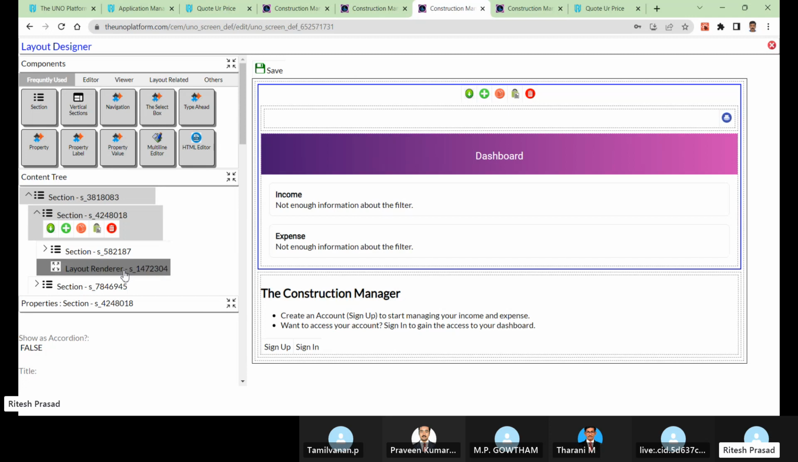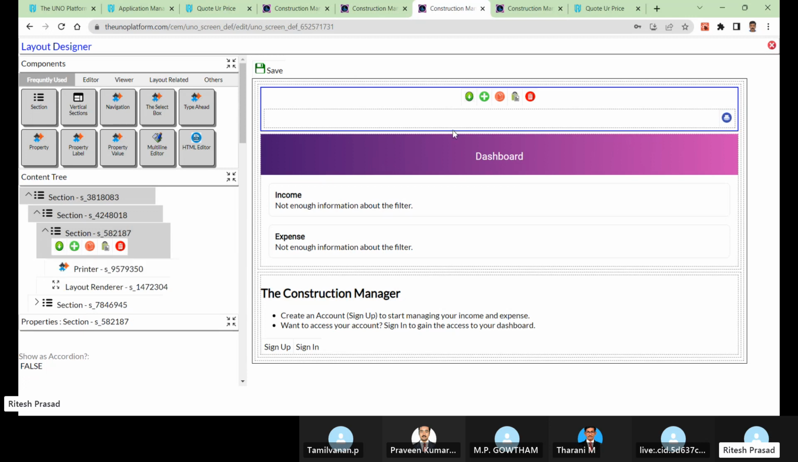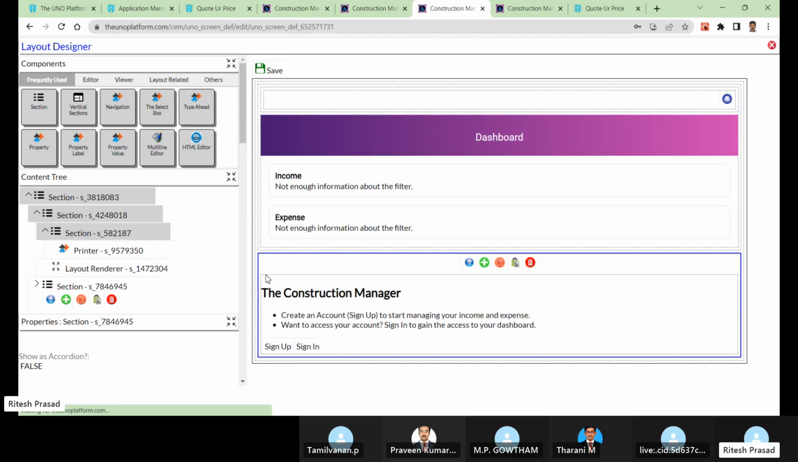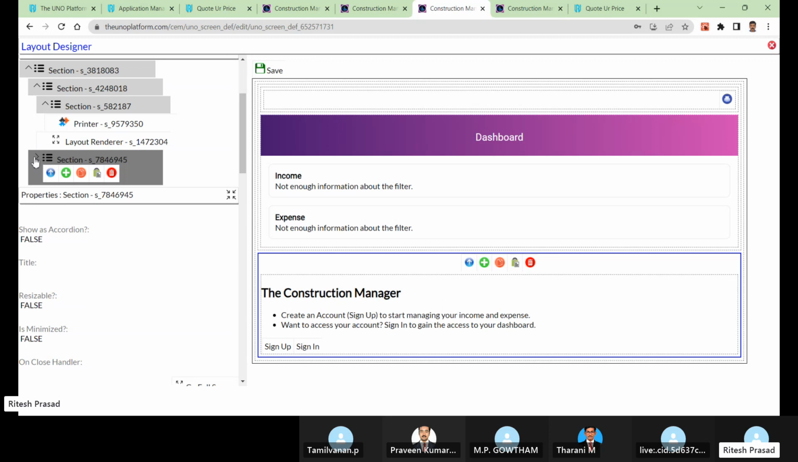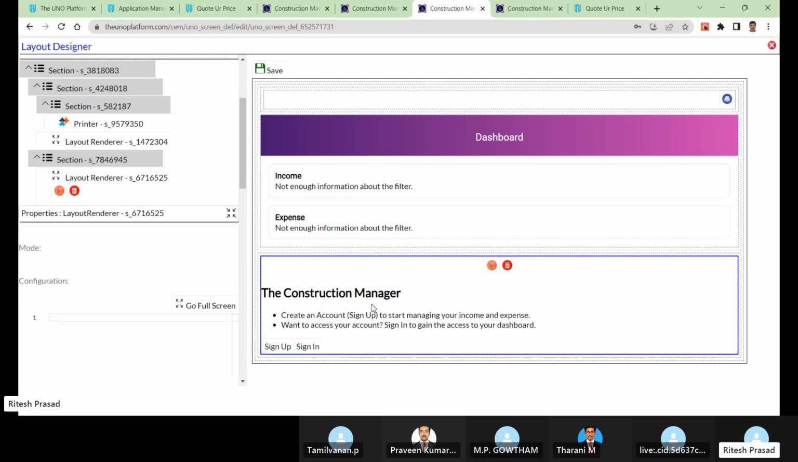And this bottom boundary is a layout renderer, and this is basically a custom component. All right, so we will talk about that later. But here I have a layer, and then this section has another component called printer component, right? So printer component is embedded inside the section, and then next one was layout renderer. Here we had a section which has what? Which has a layout renderer again. So this is also a layout renderer. This one is layout renderer.